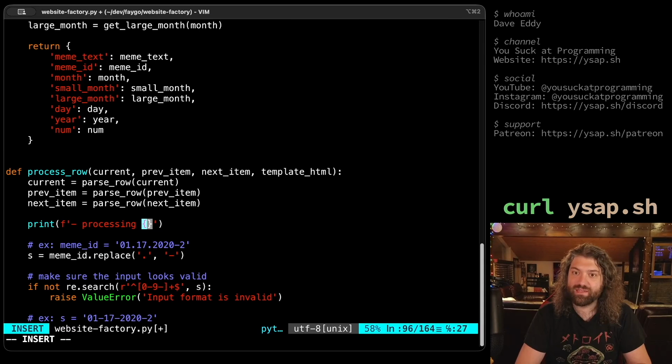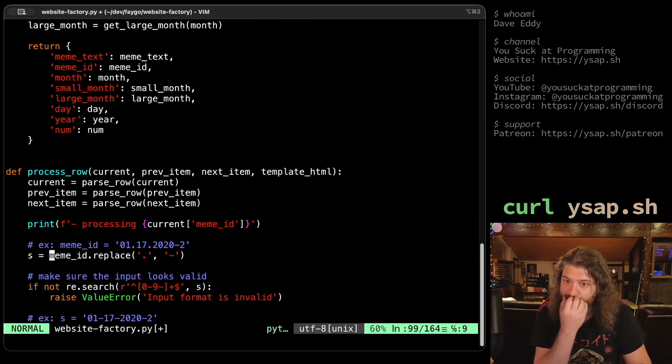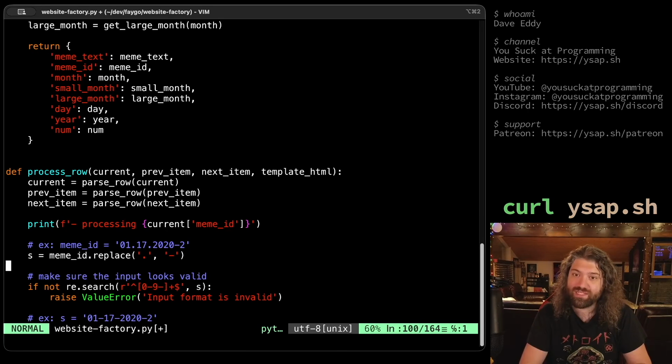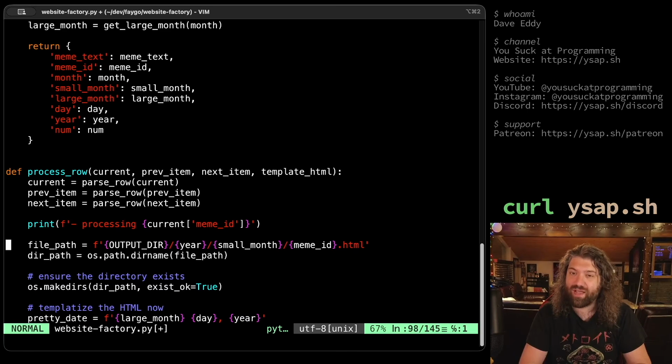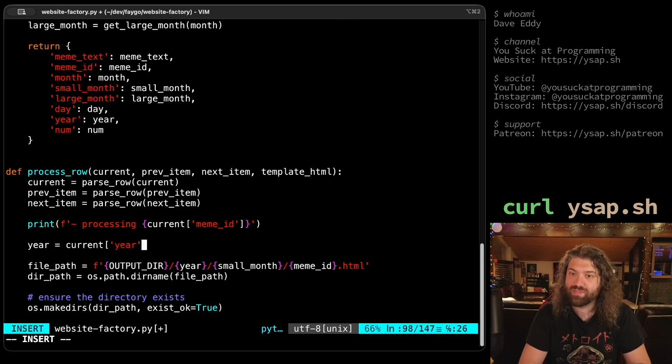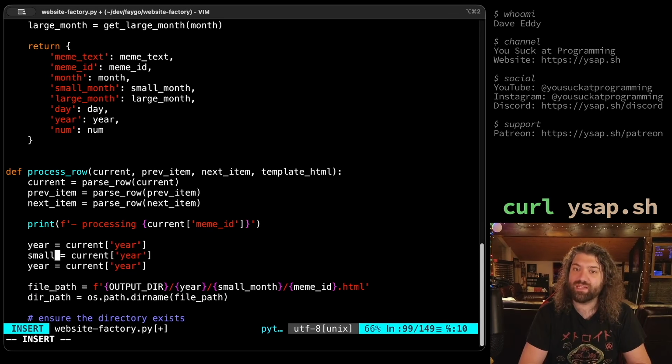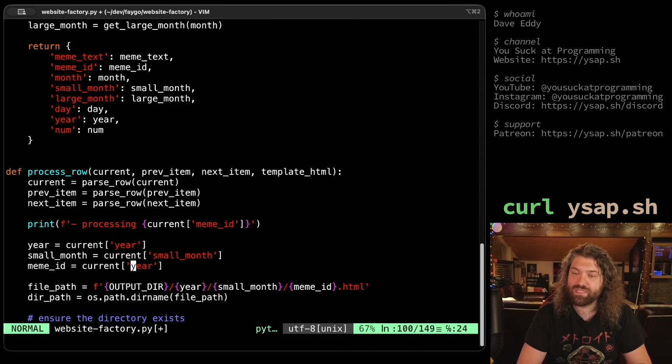Now we are processing current meme ID. I think this will work. This is crazy if this works, because we just need to pull a bunch of information out of it. We already did all this stuff. We've already parsed it. We've gotten everything that we needed. So now our file path will have the, yeah, we can just pull this information out of it as we need it. There might be a cleaner way. Python people out there, you probably know a cleaner way to do what I'm doing here, but I do not care. This works just fine for me.